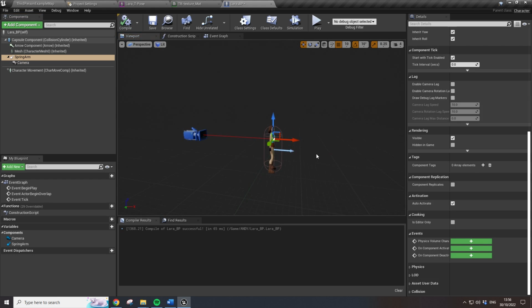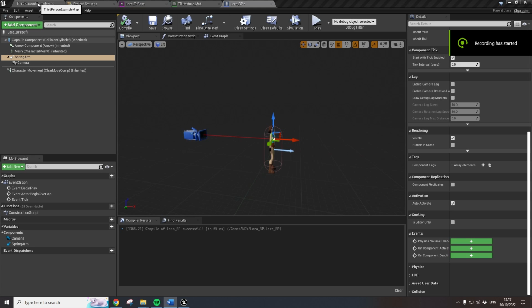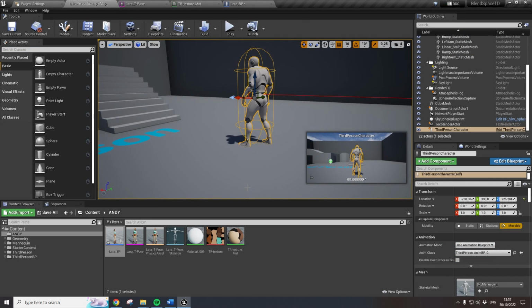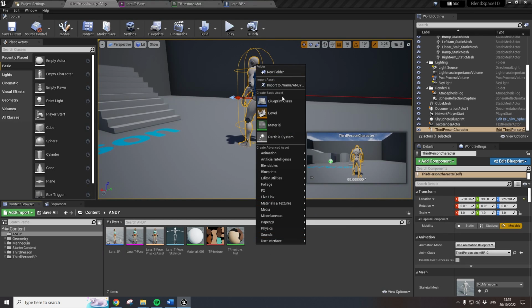Okay, so let's keep going forward. Hopefully that's okay. Okay, so next up we want to go back to the main screen, and we want to make an animation blueprint.